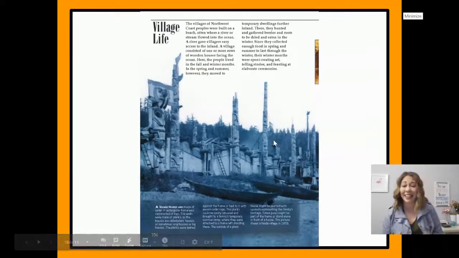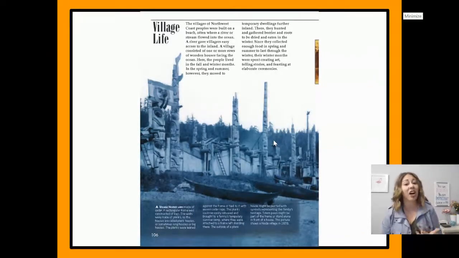And you'll notice that in this text, there are a lot of pictures and lots of captions to give us lots of information. So just something to keep in mind as we continue to read. So village life. It says the villages of the Northwest Coast peoples were built on a beach, often where a river or stream flowed into the ocean. A river gave villagers easy access to the inland. The village consisted of one or more rows of wooden houses facing the ocean. Here, the people lived in the fall and winter months. In the spring and summer, however, they moved to temporary dwellings further inland. Remember, temporary means not permanent.